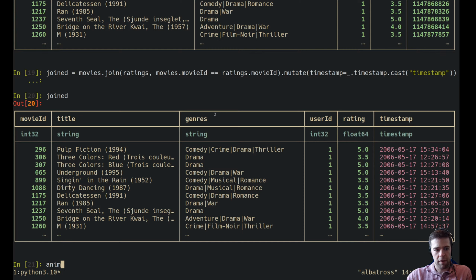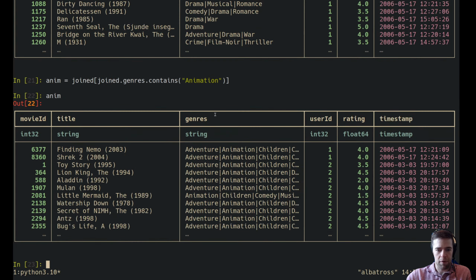So first, let's find all the animation movies here. We've got join.genre, and if you want to look at a string and whether a particular string is a substring of another string, you can use the contains API on string columns. So in this case, we're interested in animation, right? Let's confirm that we got what we want, at least to the first approximation. We're finding Nemo, Shrek, Toy Story, The Lion King, Aladdin, Mulan, Little Mermaid, etc. And all these rows have the substring animation in the genre string.